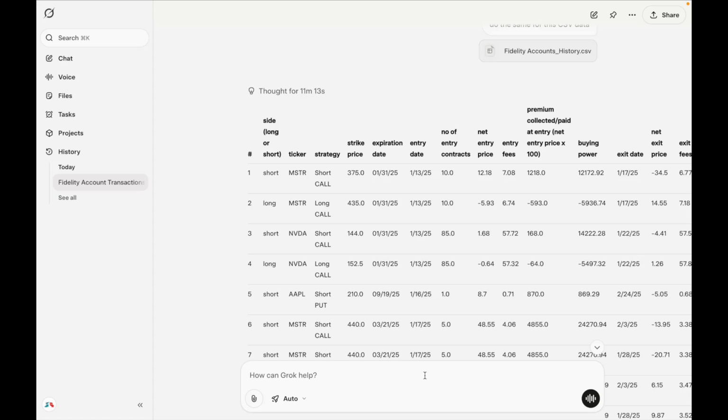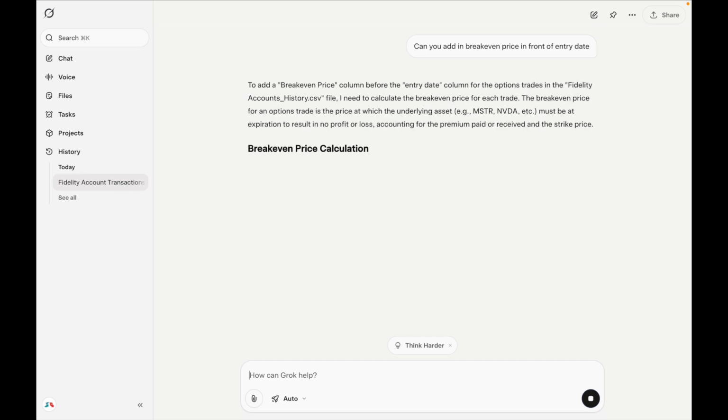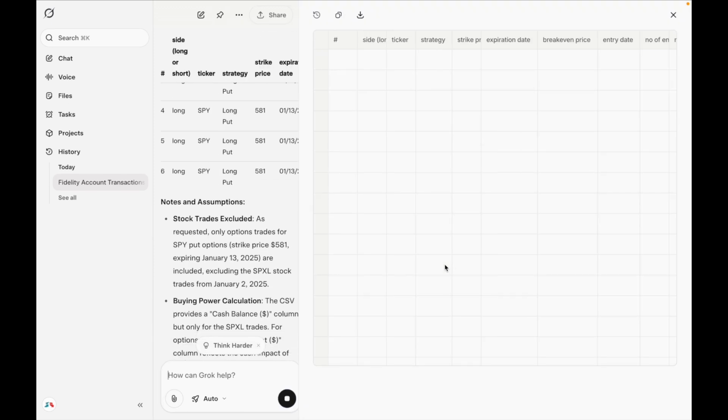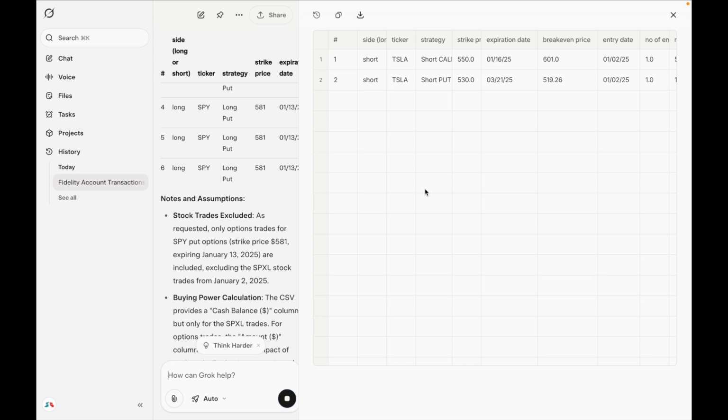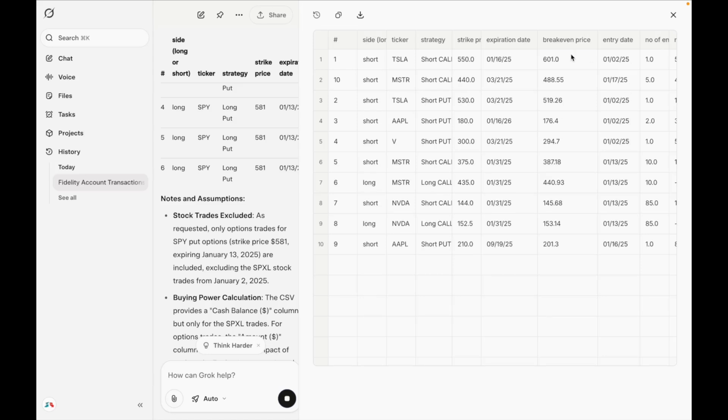We can add in something like, "Can you add in break-even price in front of entry date?" So Grok will respond to us with the calculation for the break-even price, assumptions and notes. And it will generate another new table according to the request. Since we requested to add in break-even price in front of the entry date, now it gives us another table that consists of break-even price.